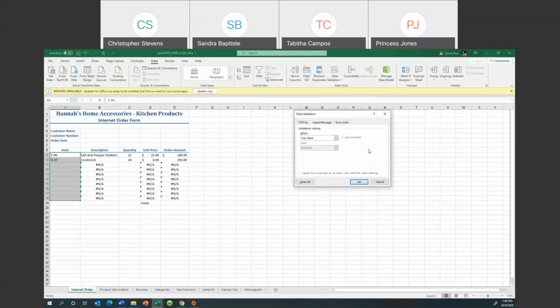Make sure the settings tab is selected. Okay, cool. We're on the settings tab, and under the validation criteria, it says any value. So right now they can enter in anything. We don't want them to enter in anything, right? We know how humans are. We all make mistakes. So we're going to do a list, and we're going to tell them what that list is.